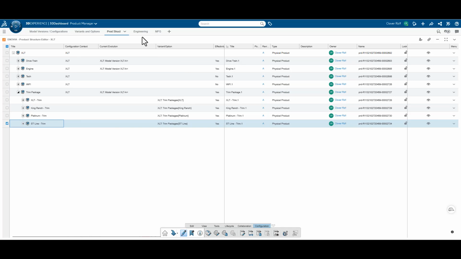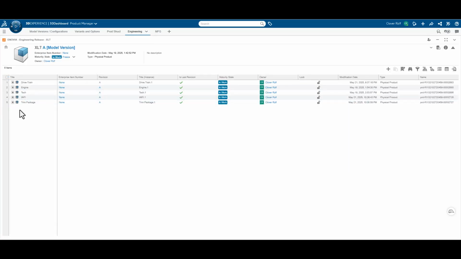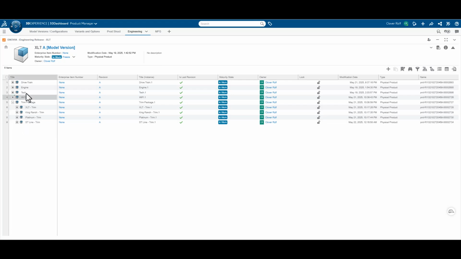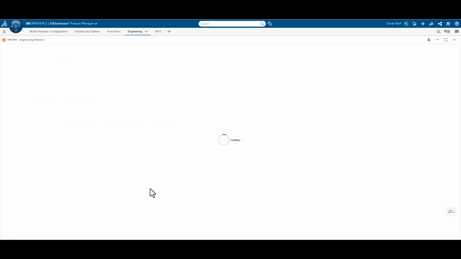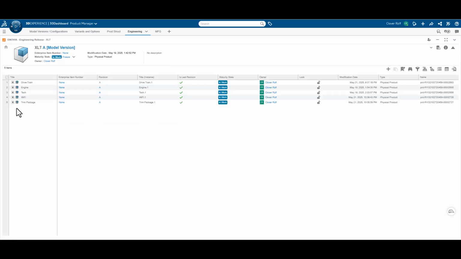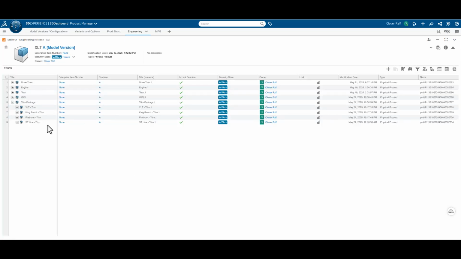And if I go over to my engineering tab, I have my trim packages, right? Look, there's my ST line trim. Okay. So I'm going to go ahead and select refresh, just so we can make sure that that wasn't there from a holdover. My trim package, there's ST line.